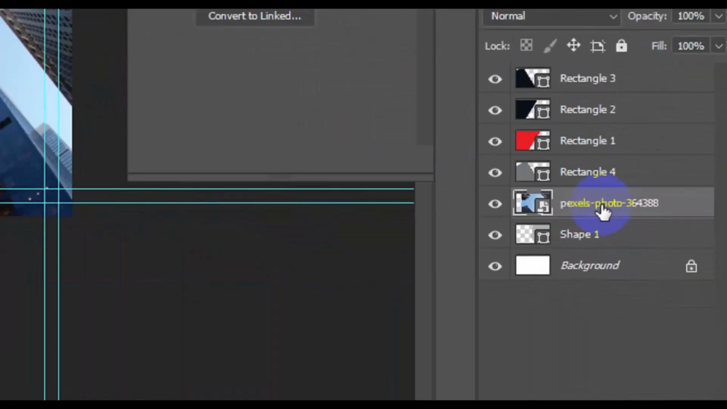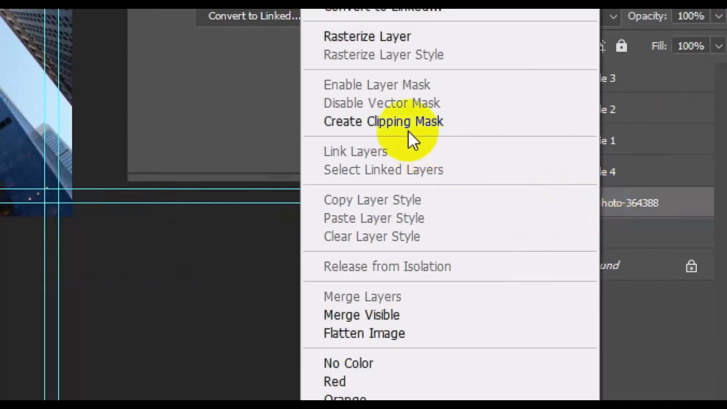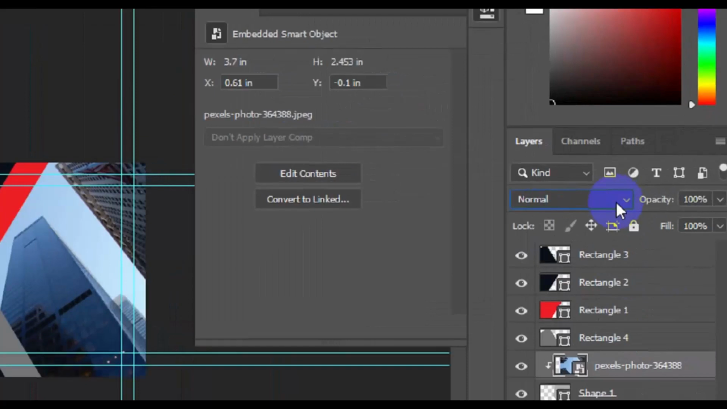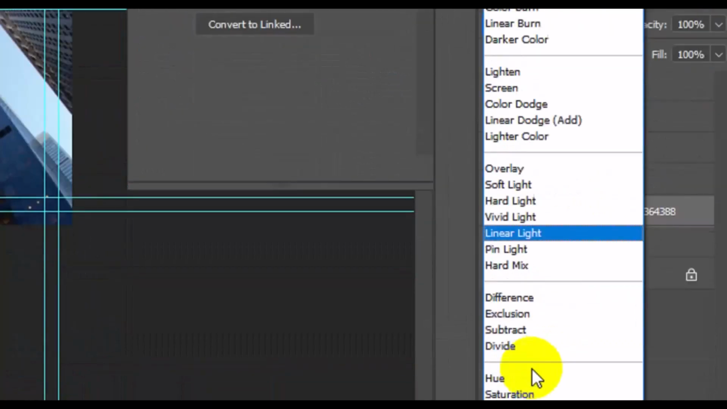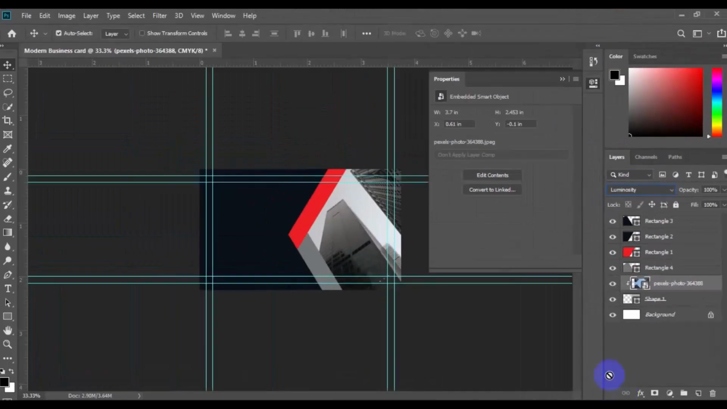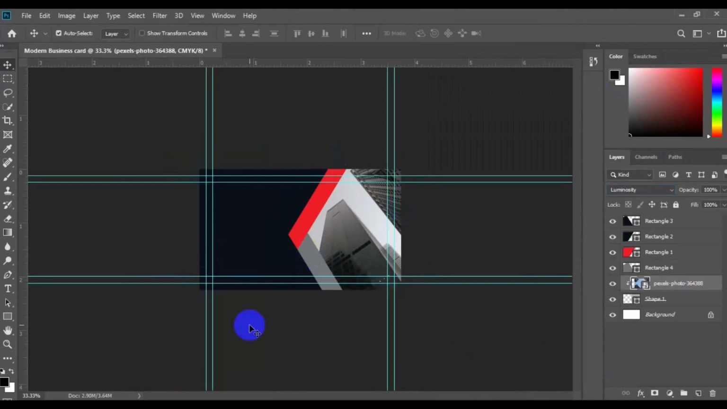Then I'll come to the layer panel right here. I will right click on the layer thumbnail, and I'll make sure I click on Create Clipping Mask. Then I'll come to the blend mode right here. I'll click on here, and I will look for luminosity. So I'm going to choose luminosity. We're going to have stuff like this, and I'm going to make sure I click on here and close this tab. So at this point now, the next thing I'm going to do is to add text and icon to this business card. So let's check it out.